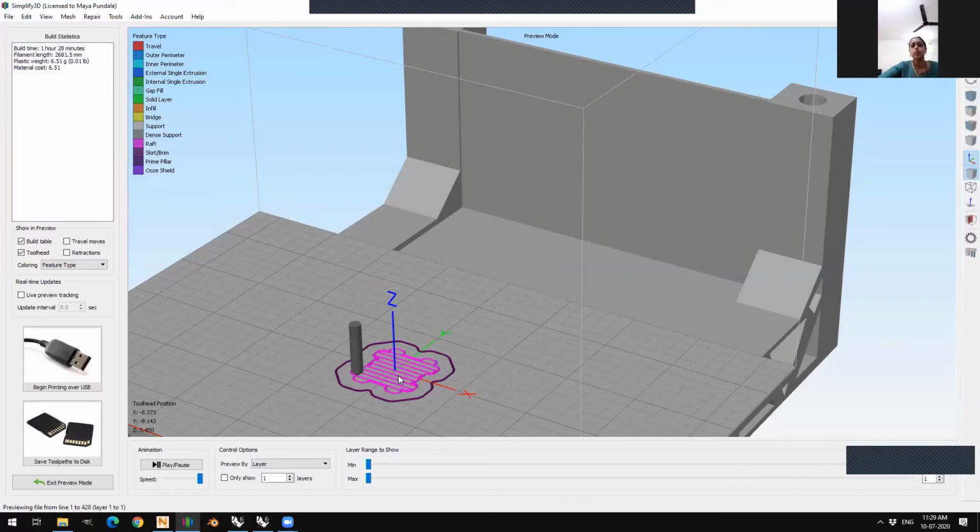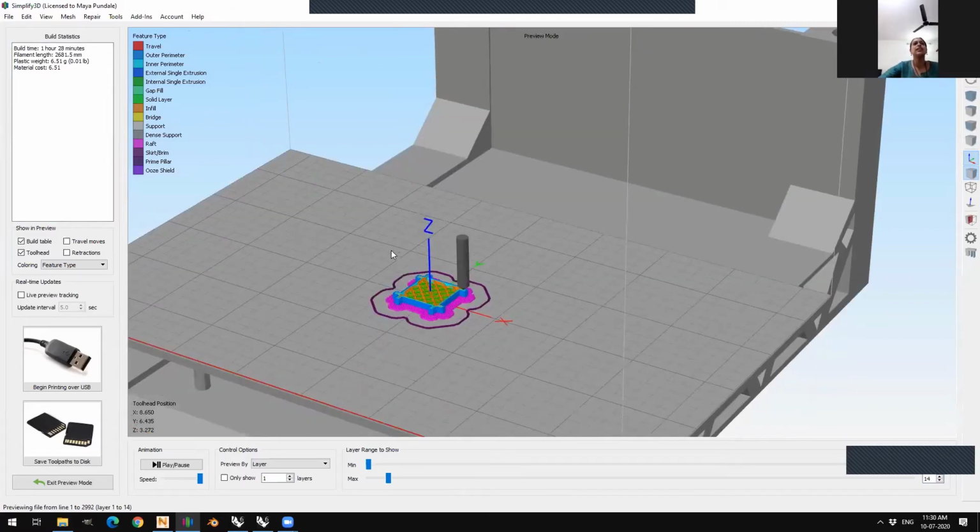There will be times where I may not want a raft. It is up to me. Right now, I have kept the raft. And depending on how many layers of raft I must have asked for, you will see that my second layer is also a raft. My third layer is where my actual printing begins. As you go up, the orange color is the infill.